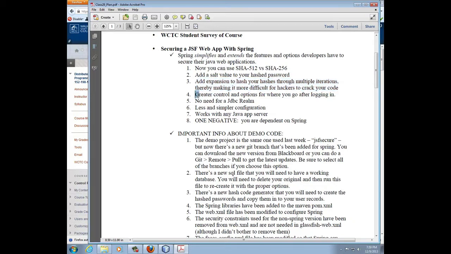You have greater control and options for where you go in your site after logging in. Somebody asked about it, I think it was Mike or Andrew. One of you asked me about, well, in the demo that I did last time, you log in and it automatically takes you to the destination you were headed towards. Well, what if you don't want to go there? What if where you want to go after logging in is nowhere? You want to stay on the login page or on the home page or wherever you are. Well, with Spring, we can determine where you go next.